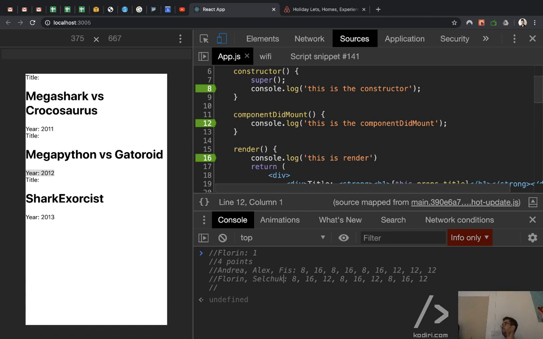Anyone else wants to participate? I think it's just going to be as it was before, so 8, 16, 12. And that's it. All right? Anyone else? Up to 4 points.